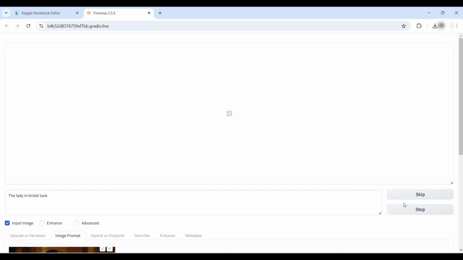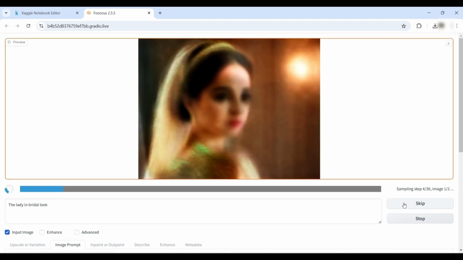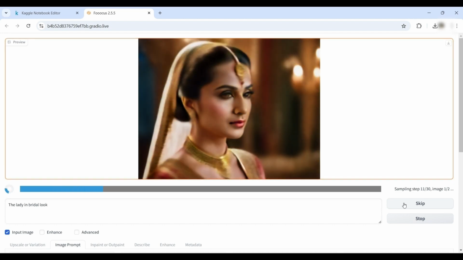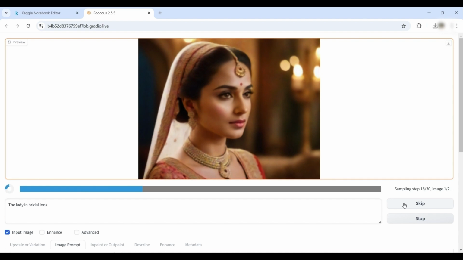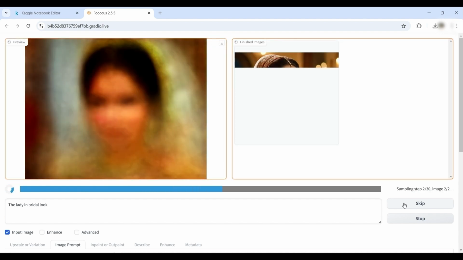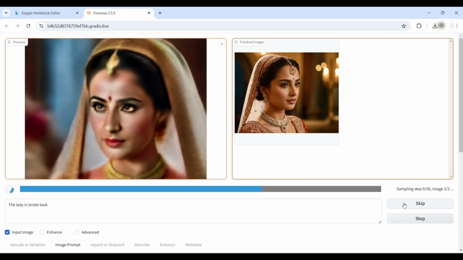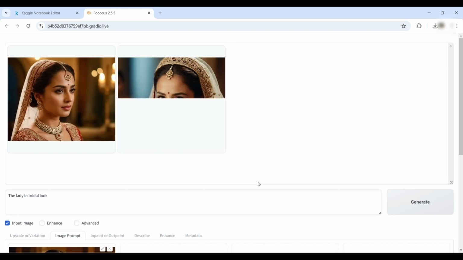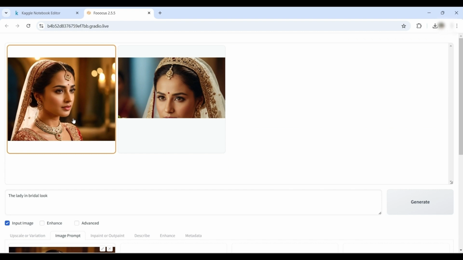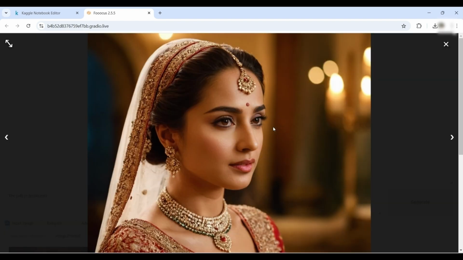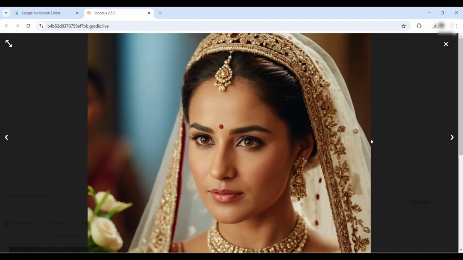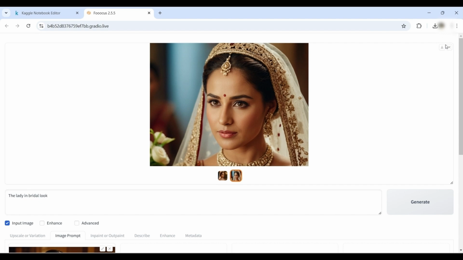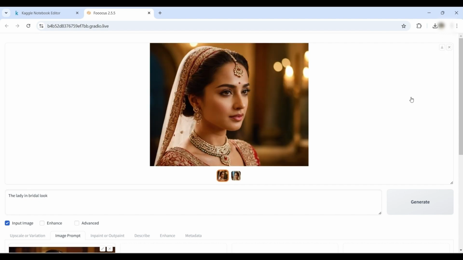Now, let's visualize the lady in a bridal look. The transformation is stunning, as she appears flawlessly beautiful in her elegant bridal attire, showcasing intricate details and unmatched realism. The images are incredibly realistic, with the attire and jewelry looking exceptionally lifelike. The clarity and sharpness are flawless, truly showcasing the power of this technology. Let's go ahead and save these images for future use.